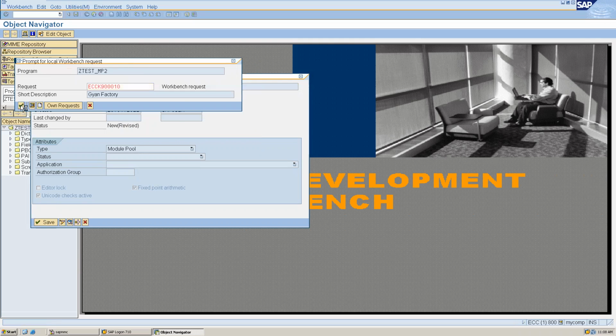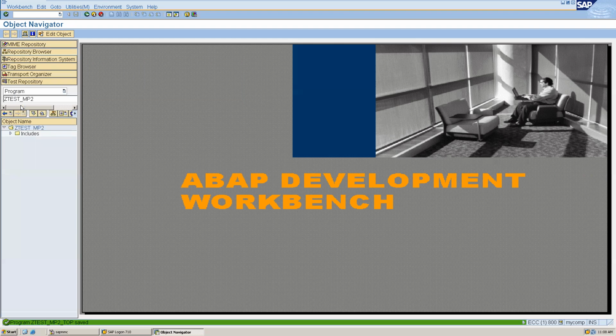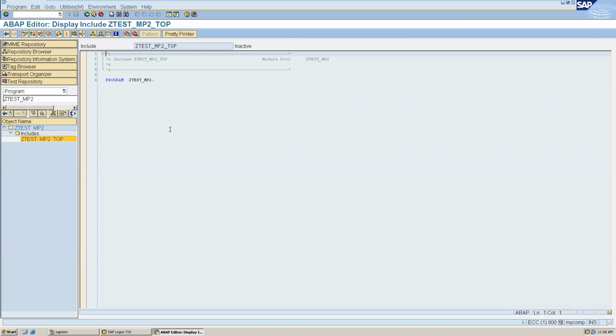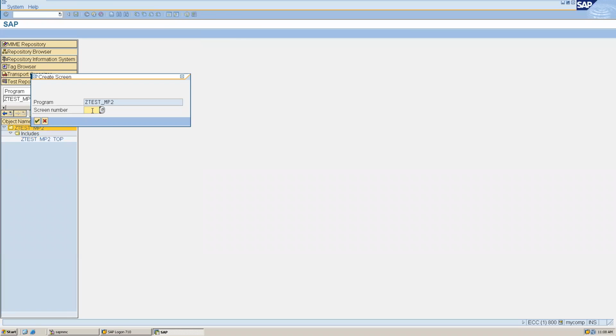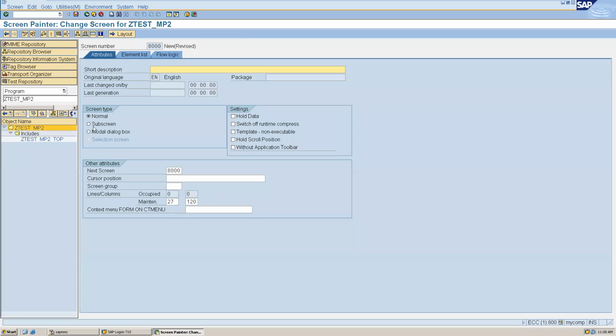Okay, so I have just created one new program with the include top. It does not have anything here as of now in top, and here it is having just one include. Now let's create a screen. First we will create one screen. We can give any number, so I'm giving 8000, for example. This is my normal screen, so I can write my home page, for example.